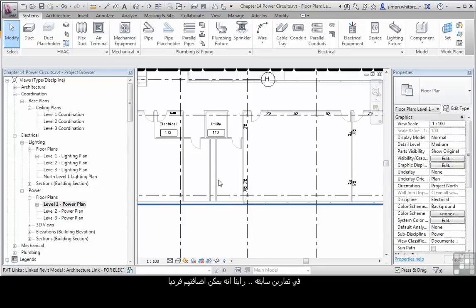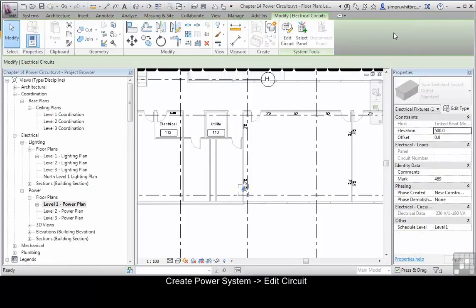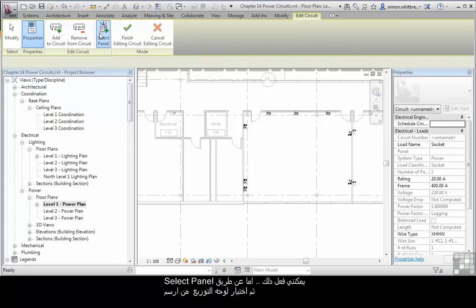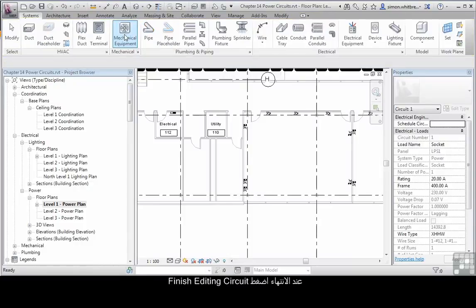In previous exercises, we've seen that we can add them either individually or in groups. So let's do that for power. I'll select one socket, create a power system, I'll edit the circuit, select the other fittings that I want to be on that circuit. I can now select a panel. I can either do this by using the Select Panel and choosing the panel, or I can select it from the options bar. We'll look at that at the next circuit we create. Here you can see that I've selected panel LPS1. Once you've finished, click on Finish Editing Circuit.